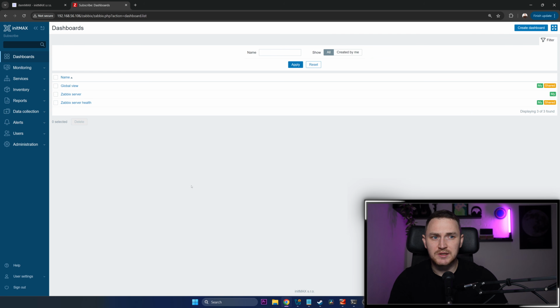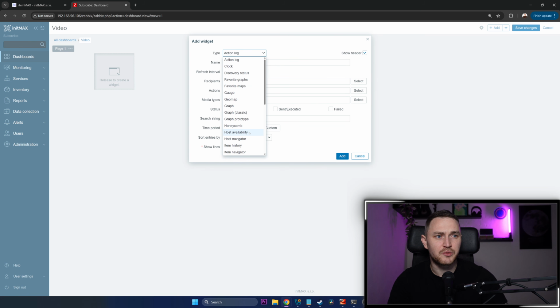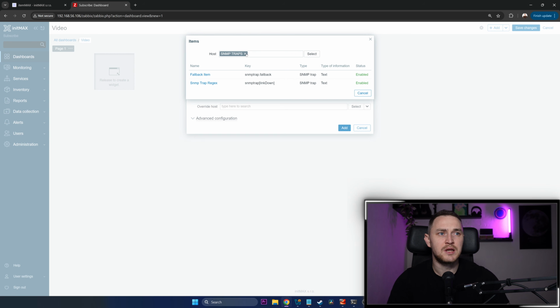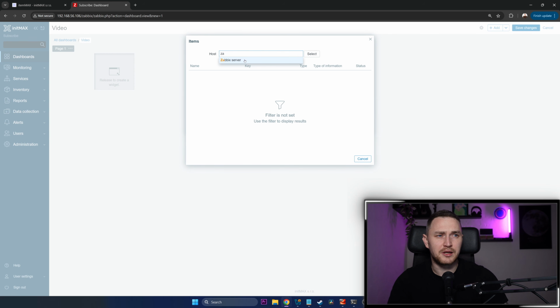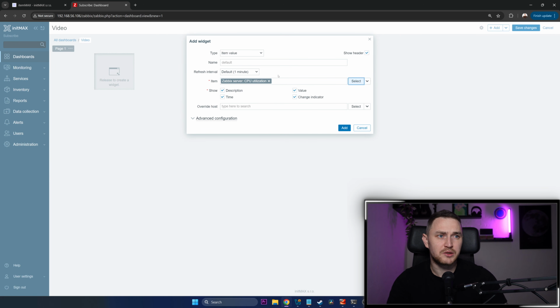We can go to the Zabbix front end, and I have version 7.0 basically. Let's create a new dashboard and call it video, and in it we can create an item value widget, which has one of the lightest configuration options. The only thing that we need to choose is one item. I'm going to pick the host Zabbix server and choose CPU utilization. So we've picked one item, then we can choose what we want to show: description, time, value, change indicator.